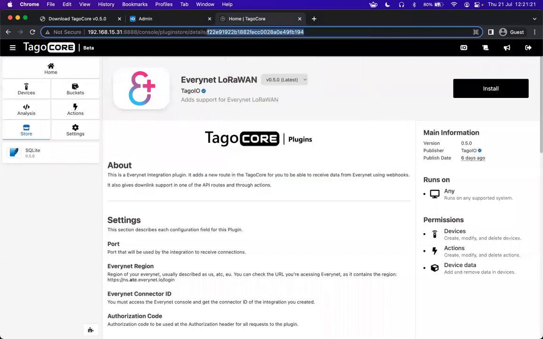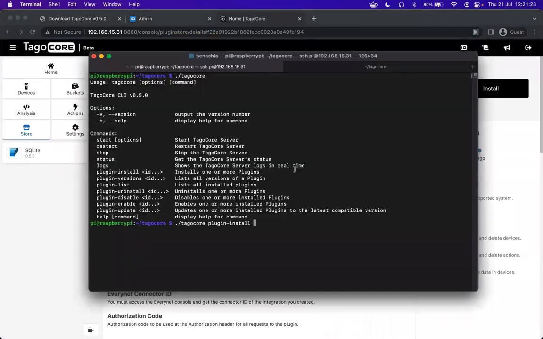If I copy this, go back to my terminal and paste it right here, we will install the EveryNet LoRaWAN via the command line. And as you can see, it is installing. So let's just wait a bit. And there we go. It installed the plugin properly. Now, every time that you do some sort of command that modifies the state of TagoCore via the command line, you do need to restart TagoCore. So let's just press TagoCore restart.